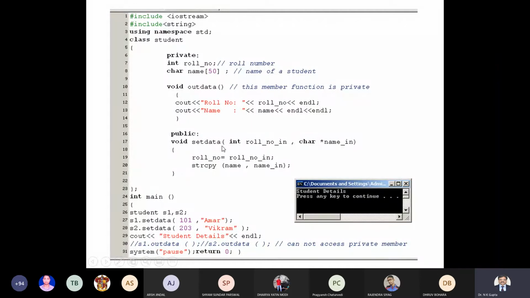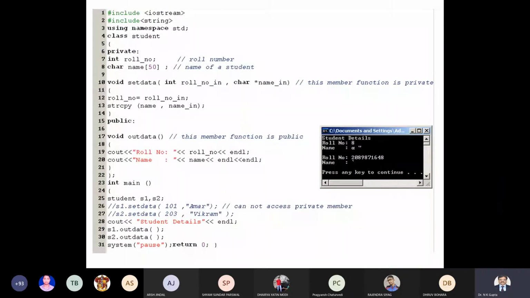Now, since set data is public, we could access it outside the class, and we could assign these values to the roll number and name against each object. But out data is not public, so we cannot access it, and we are not getting the result. We have done this kind of combination in the previous examples also.